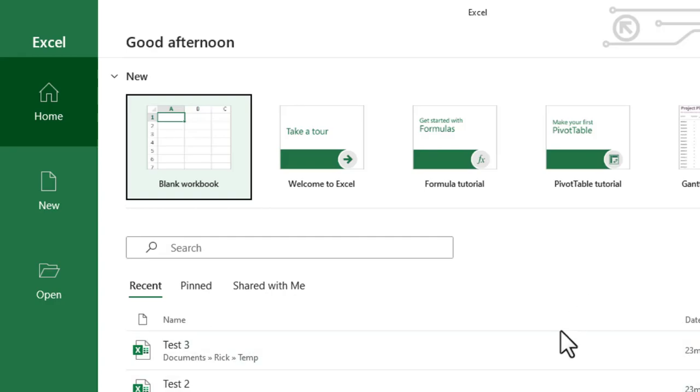Today's tutorial is going to be the Office 365 Excel tutorial number 1, and this is just going to be a basic overview of the Excel menus, also known as the ribbon. And we'll also talk about the quick access toolbar in Excel and how to access it and how to modify it.